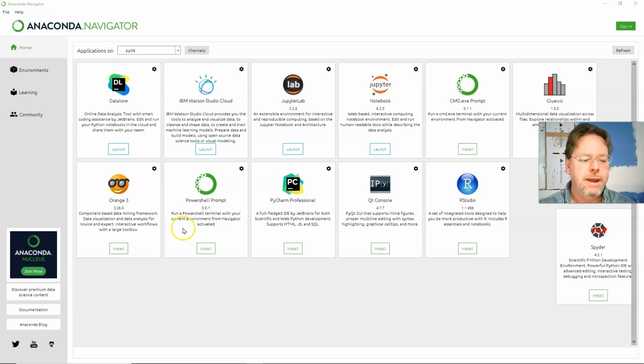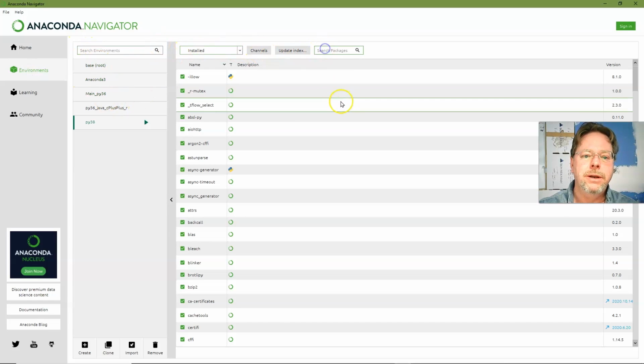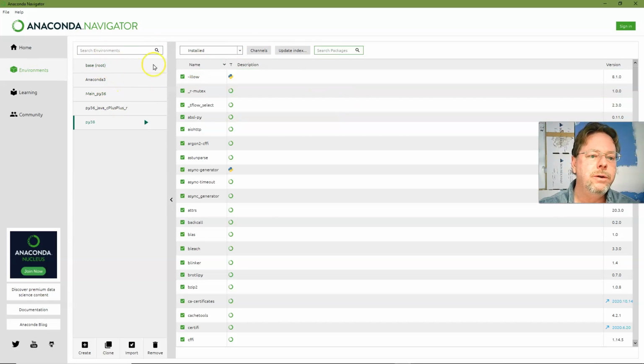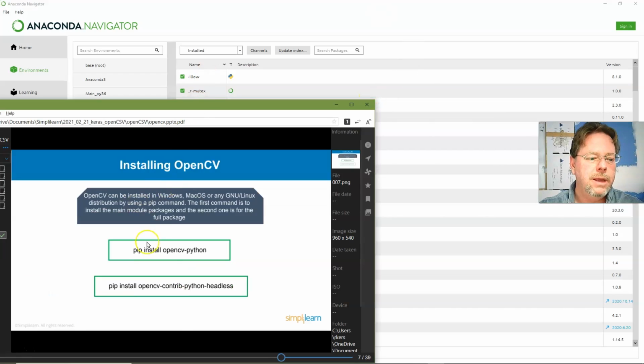So here's my favorite package to work in, the Anaconda. I'm going to be in Python 3.8. And then if you haven't yet, you need to go under environments. You can either install them through Anaconda here, or you can open up your terminal and do the pip install like we discussed earlier in the slide. And that was this slide right here, pip install opencv-contrib-python-headless.